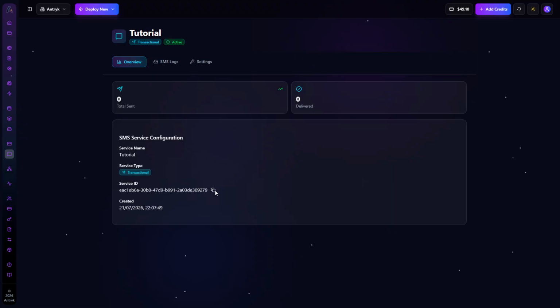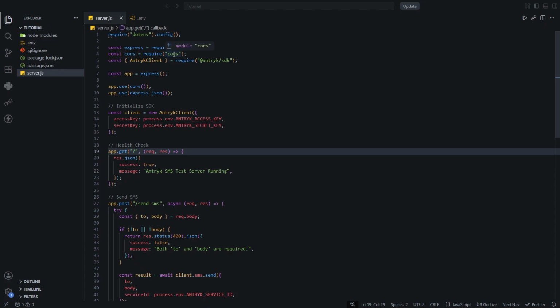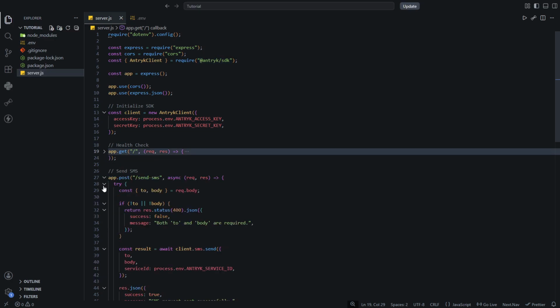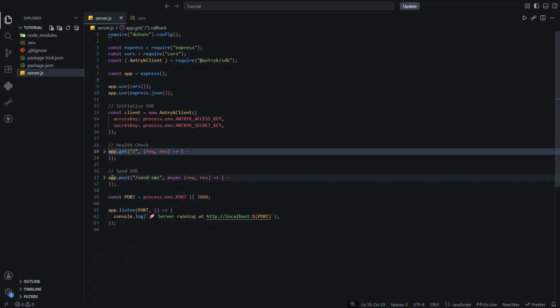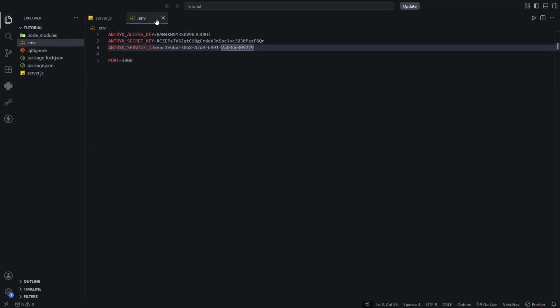Now let's see how to use this in code. This is a very simple Express backend application which shows how to use our transactional SMS service to send an SMS. Here we have node modules, env, package.json, and a single file, server.js. Let's see our env. We have our access key, secret key, as well as service ID. As I told earlier, they will all be required.